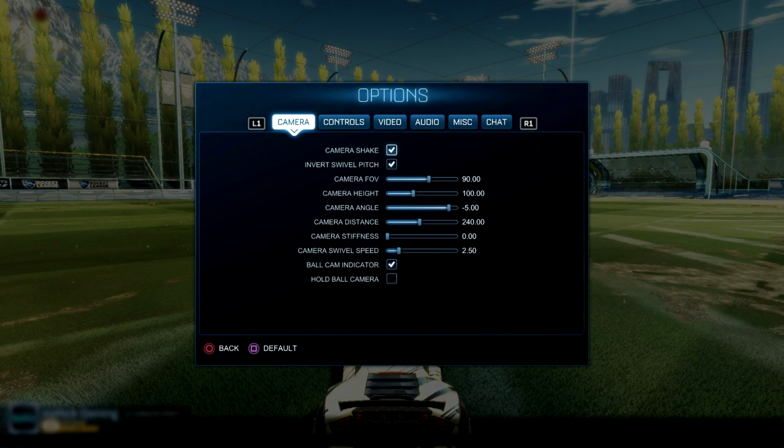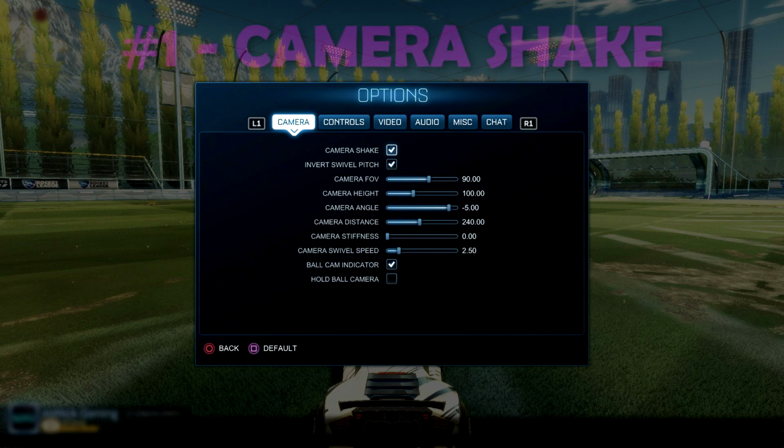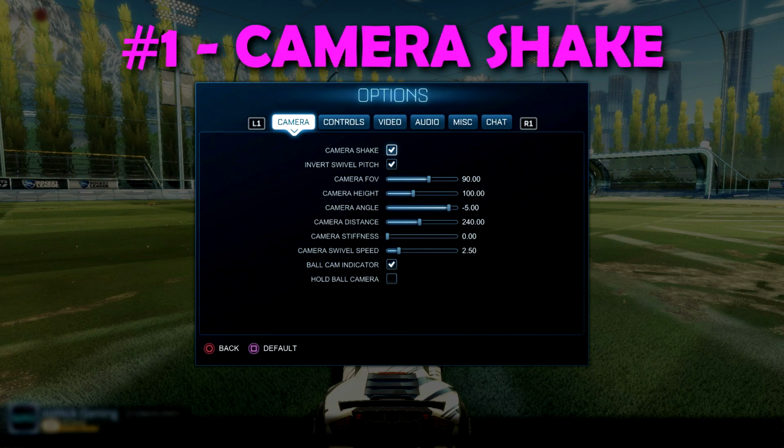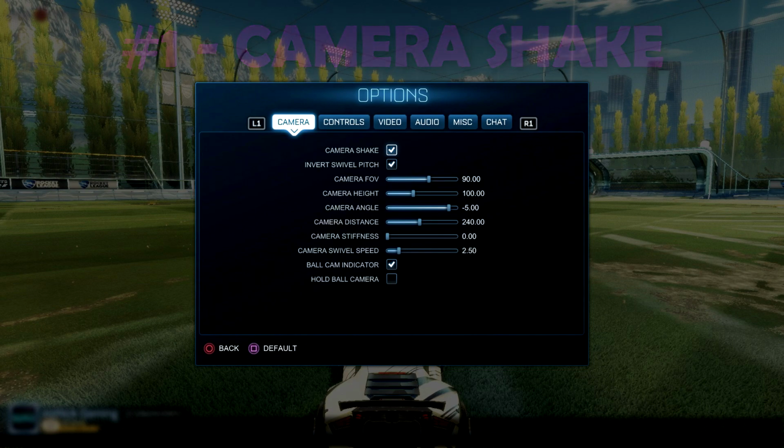I have now reset my camera settings so that we can go through this together and you can tweak them along the way as I do it as well. And the first thing we're going to be talking about is the camera shake. As you can see right here, by default it is set to be on, and right now I'll show you guys how exactly the camera shake works.